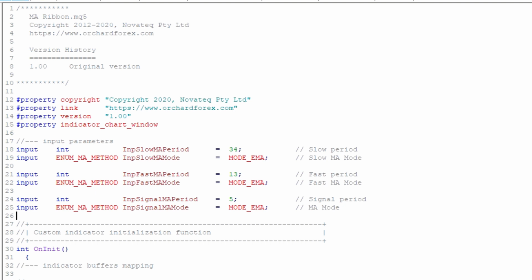The defaults I'm using are all EMA, and the periods are 5, 13, and 34 for the signal, fast, and slow moving averages. And these are just the 4th, 6th, and 8th Fibonacci numbers. There's nothing important about them. I'm just using them for the demonstration. So you can see I've added comments beside each input.